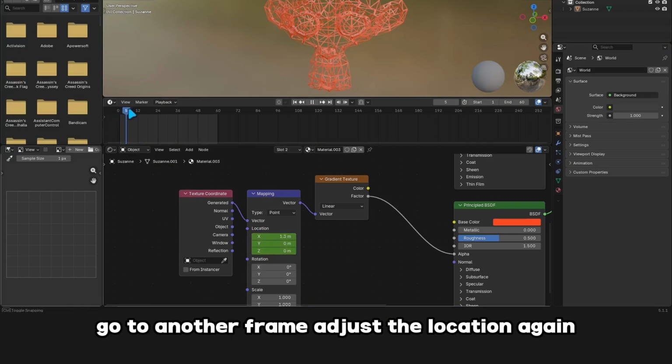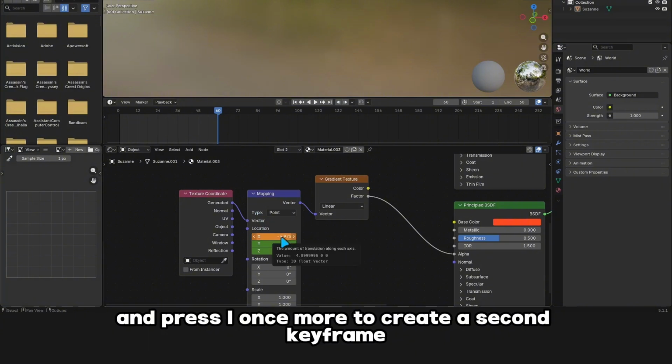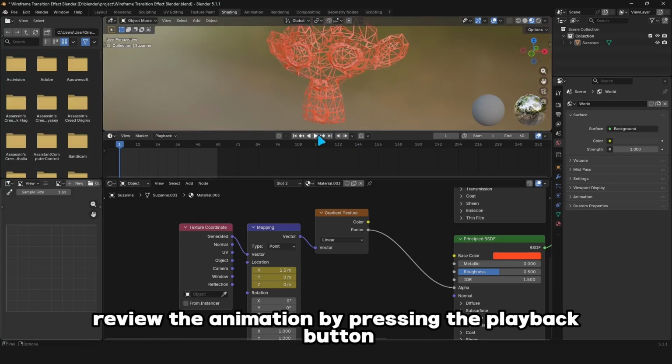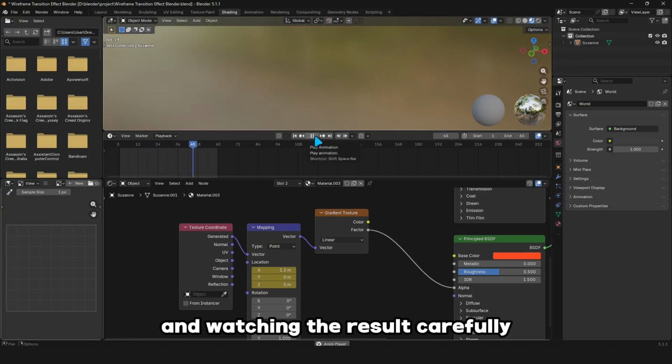Go to another frame, adjust the location again, and press I once more to create a second keyframe. When everything is finished, review the animation by pressing the playback button and watching the result carefully.